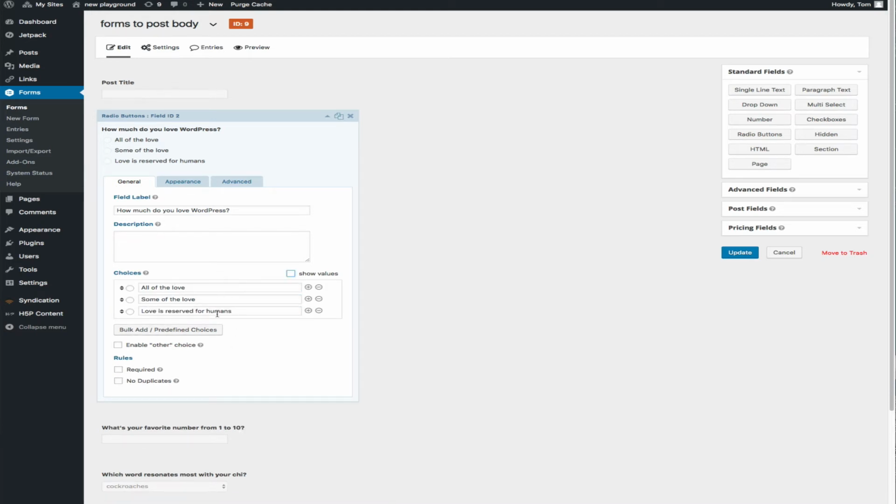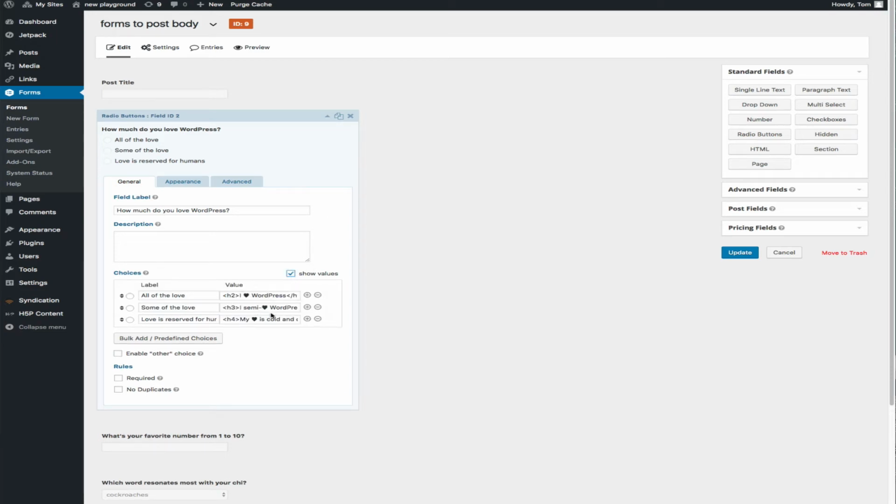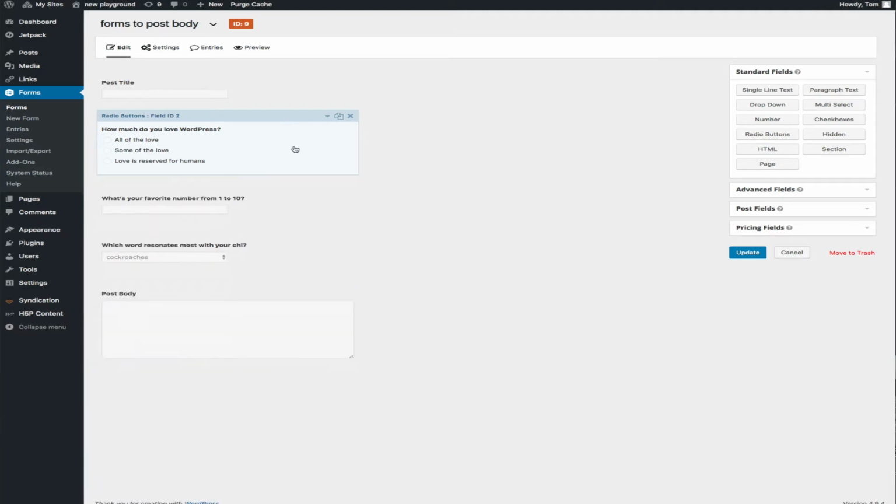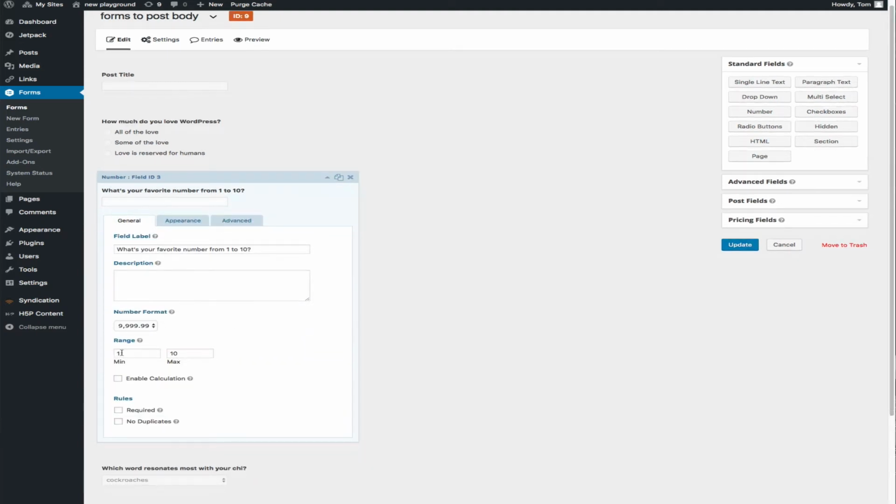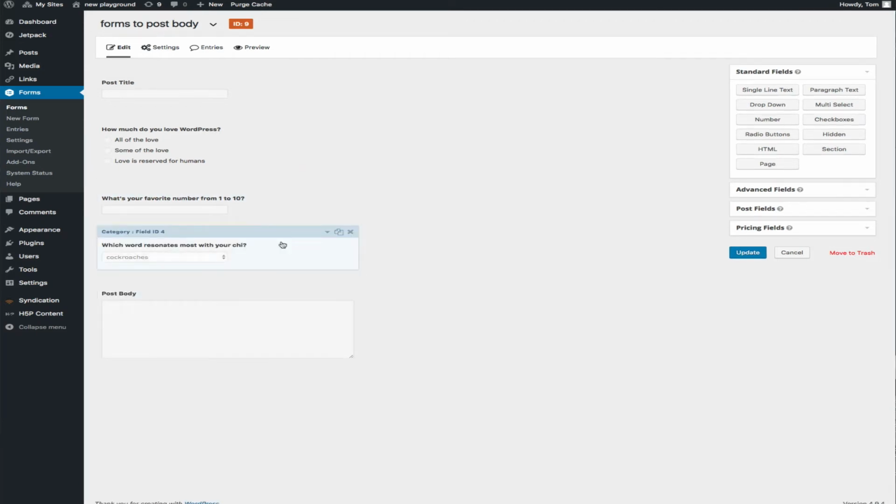But what people fill out and see is going to be this. What ends up getting entered, or the value for those things, is this. And I'll show you how that's a little bit interesting. Then I just have a number field. It's asking for your favorite number, 1 to 10. I set the min and max here. I've got nothing else going on there. It's just a way to get some numbers.